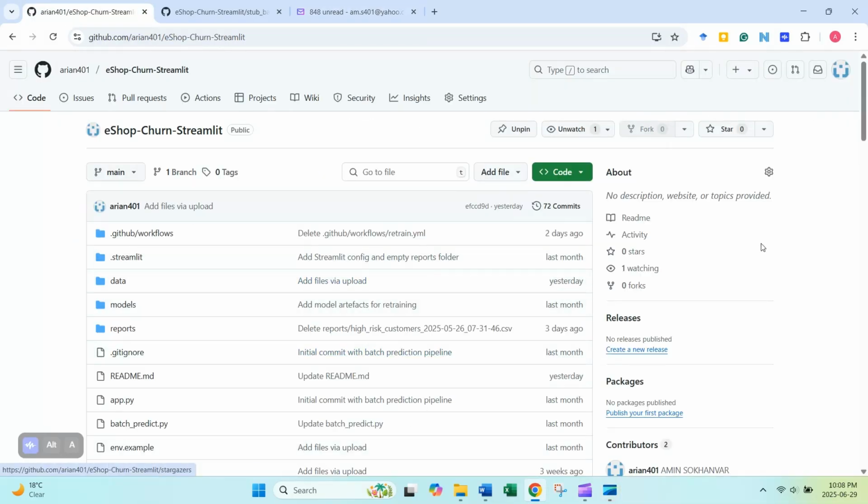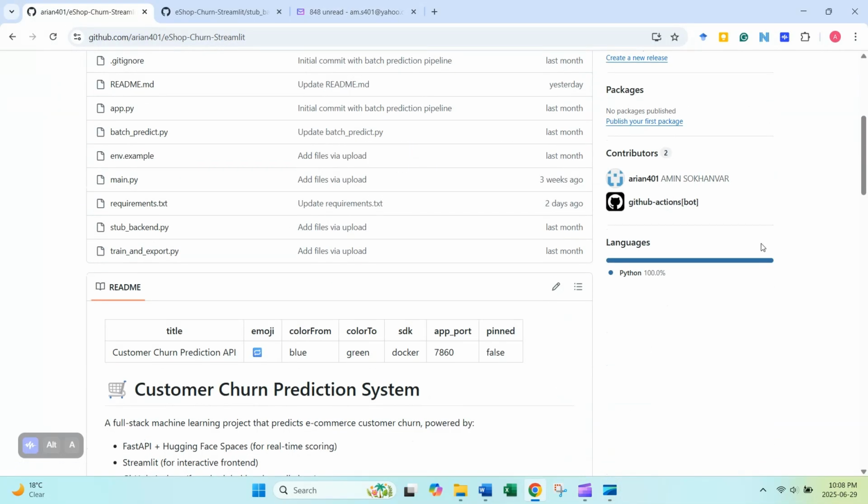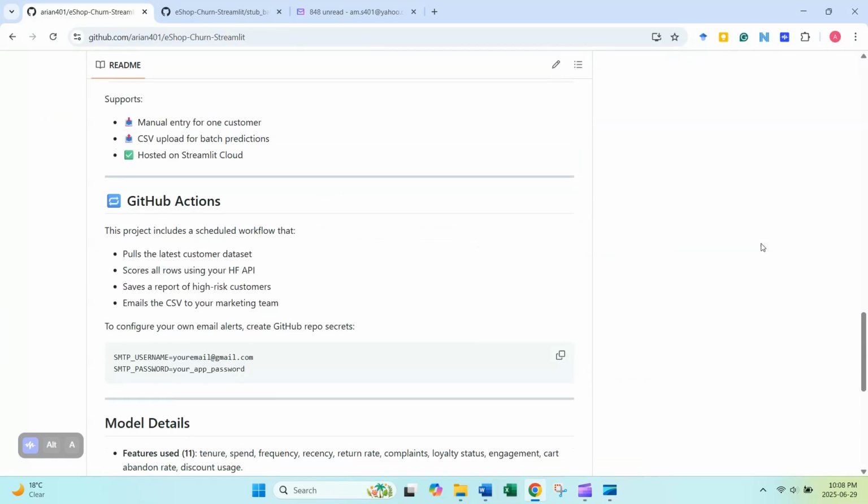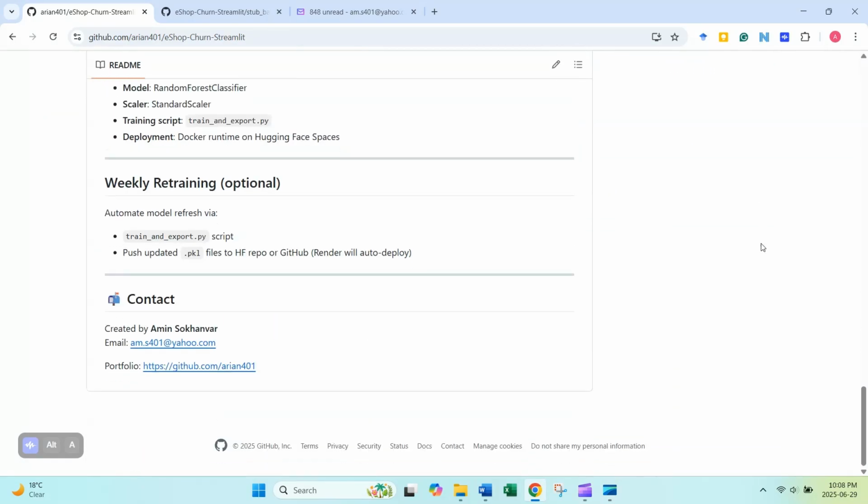This architecture shows how churn predictions can be seamlessly embedded into live e-commerce systems, enabling proactive customer retention without manual effort. This model is just one example of how data can drive better business outcomes. I'd be happy to discuss how it can be adapted to your platform.